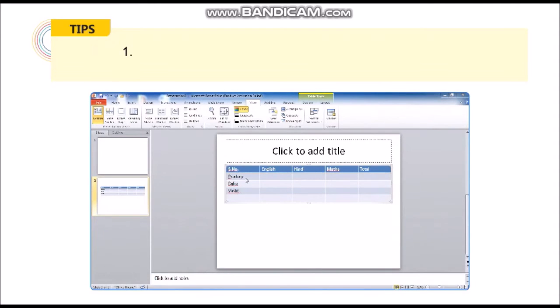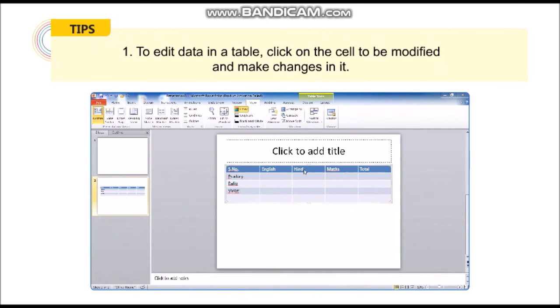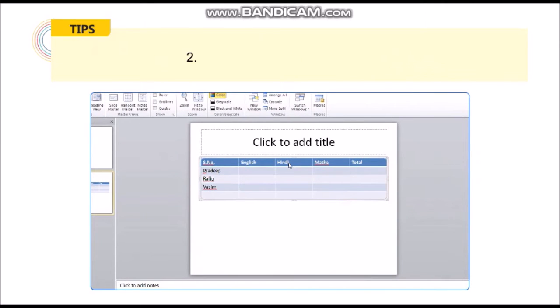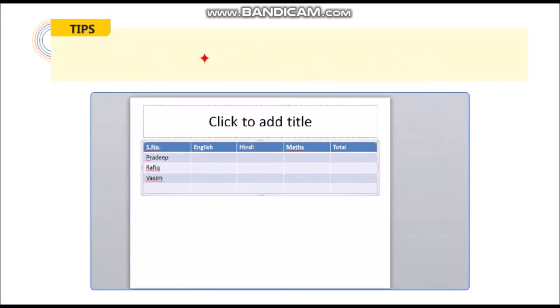Tips for inserting data in a table. To edit data in a table, click on the cell to be modified and make changes in it. To insert new rows in a table, place the cursor in a cell.